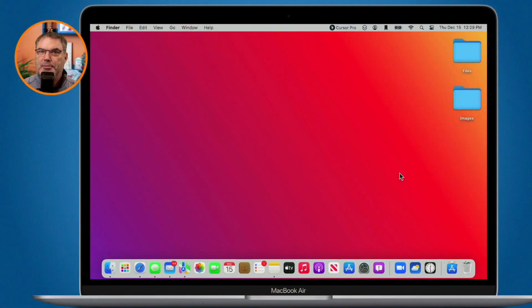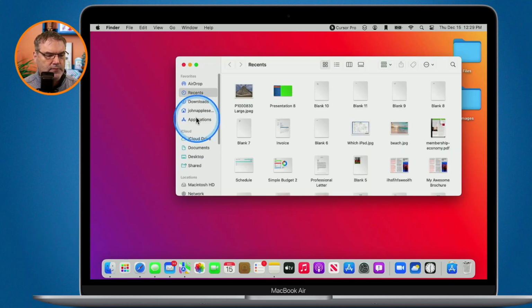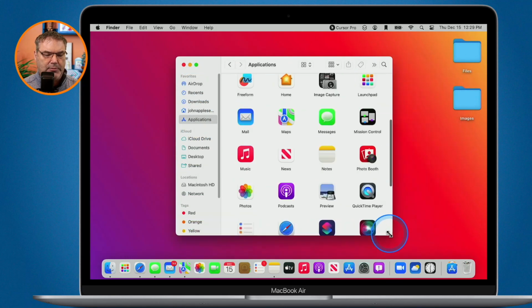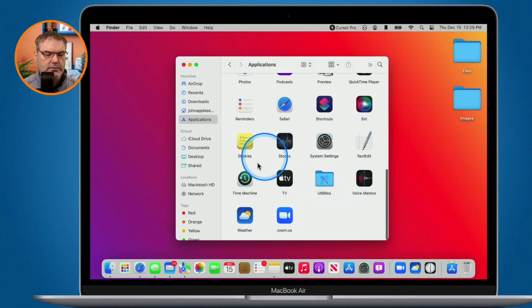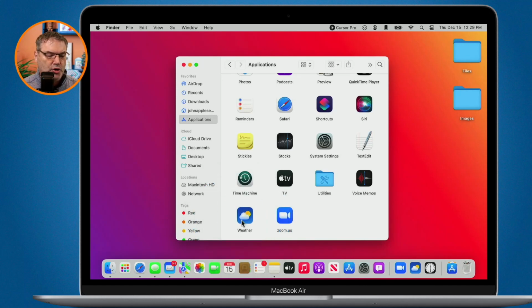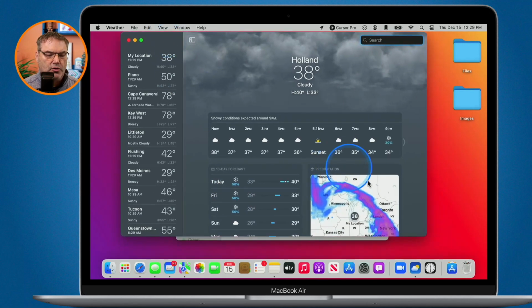Let's open up my Applications folder. This app is located in your Applications folder. So I go down to my Finder here, and then I go over to Applications, and I can see all of my different applications here, including Weather. Now, you're not going to see this if you're using a macOS version earlier than macOS Ventura. Let's open it up. From here, we can see my local weather.